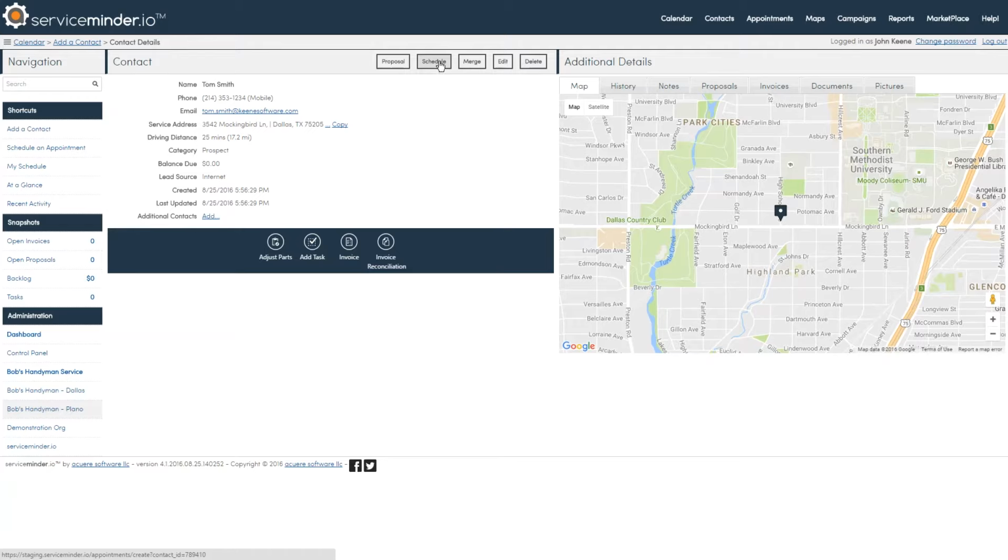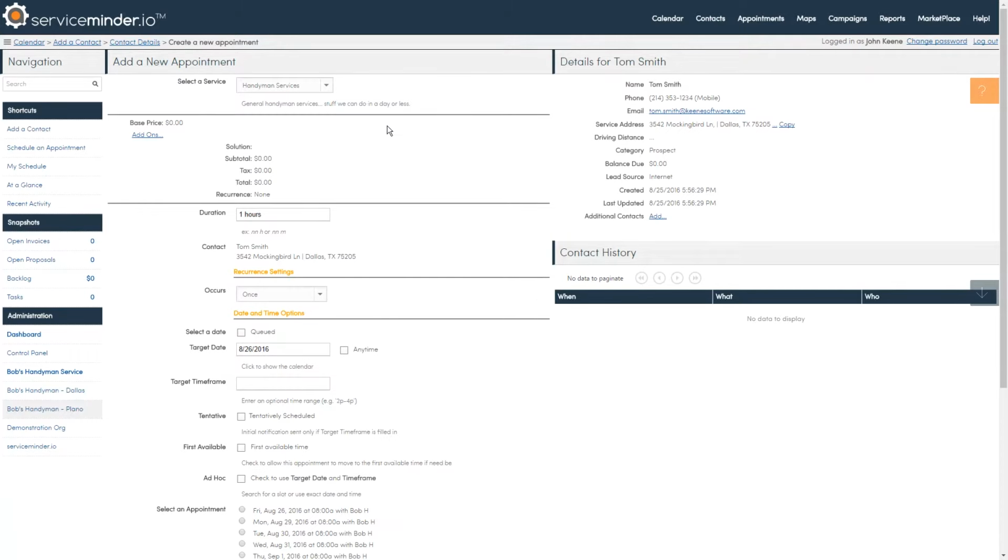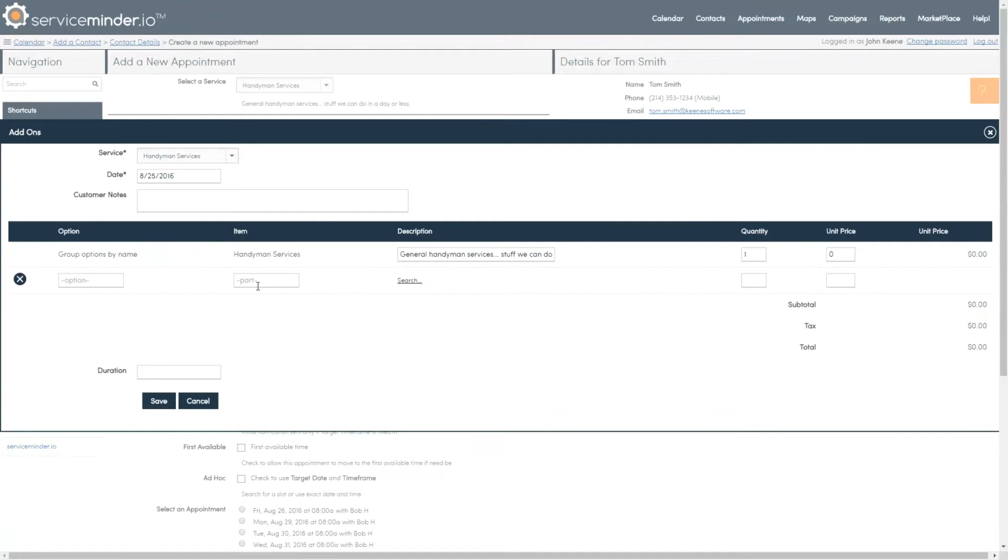So Tom needs some drywall and paint work done, so we'll create an appointment now and get that scheduled. Click on Schedule and then select Handyman Services from the list. Then click on Add-ons. You can click in the part input box and start typing each part. We'll populate a drop-down list for you to pick from the matches.